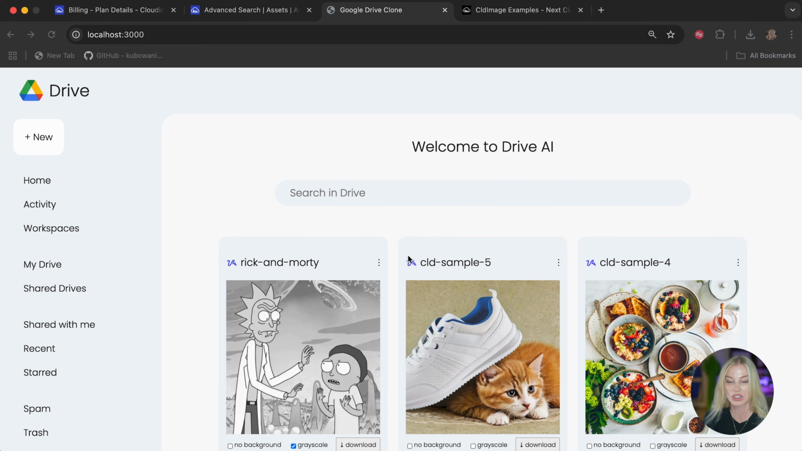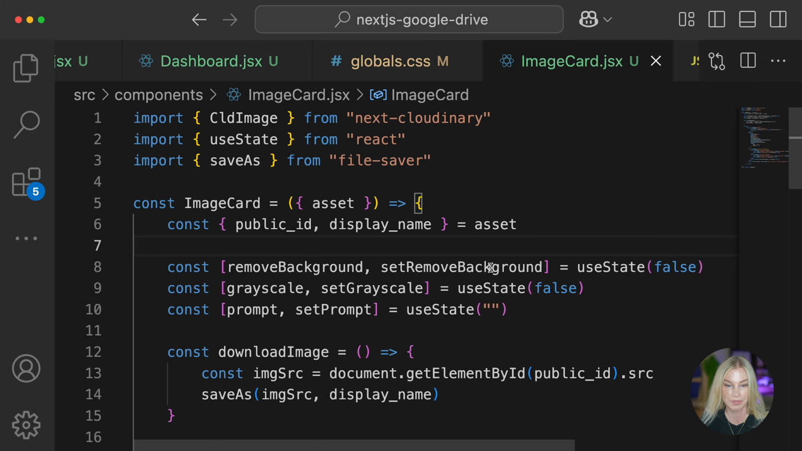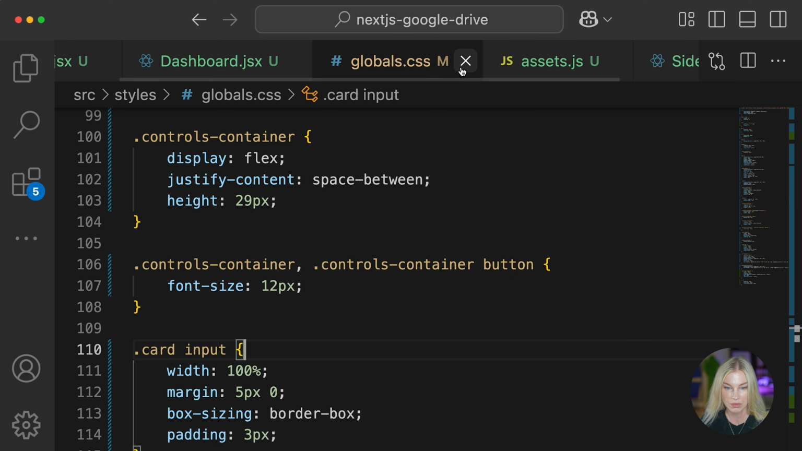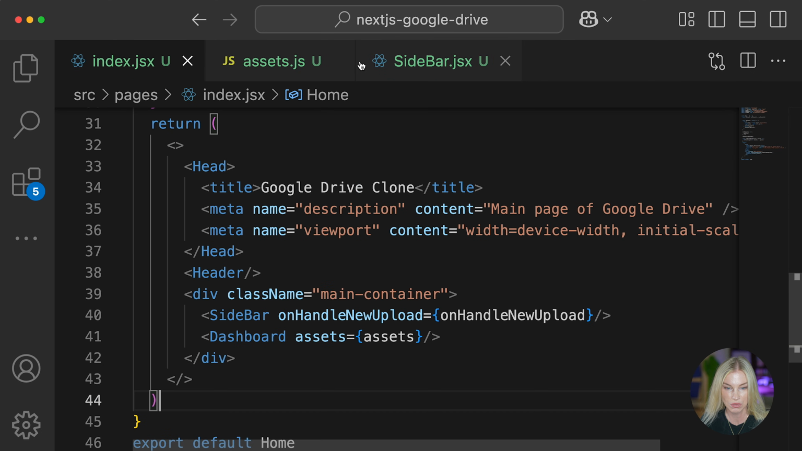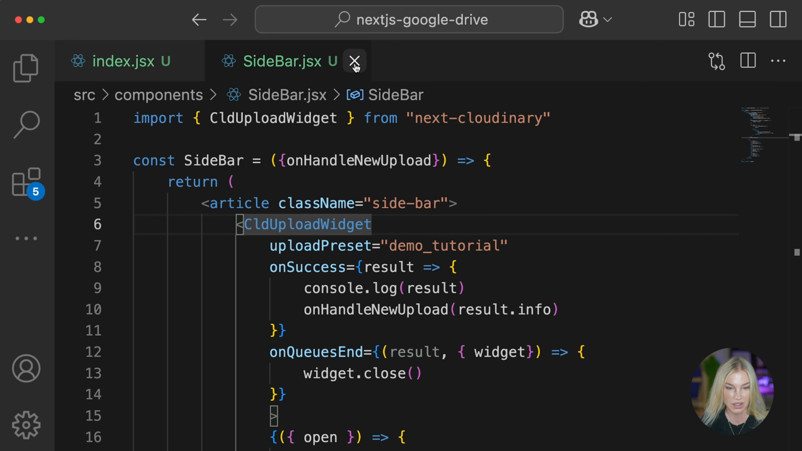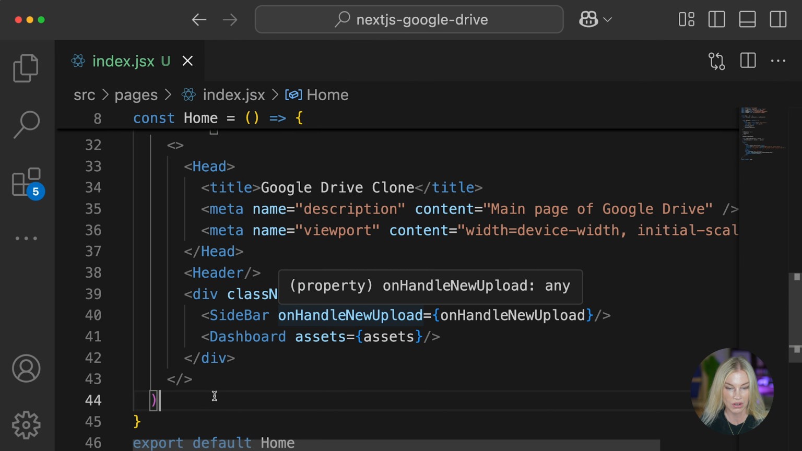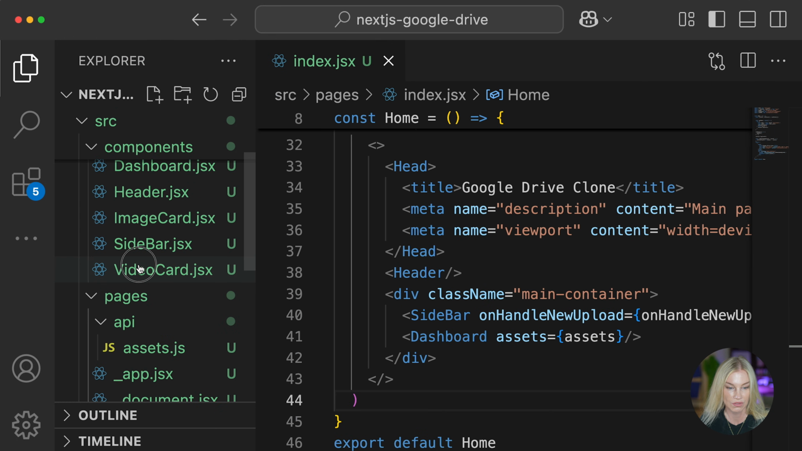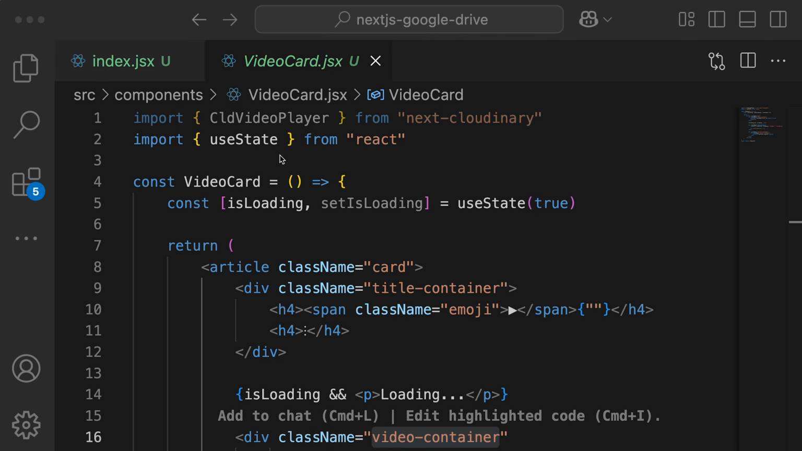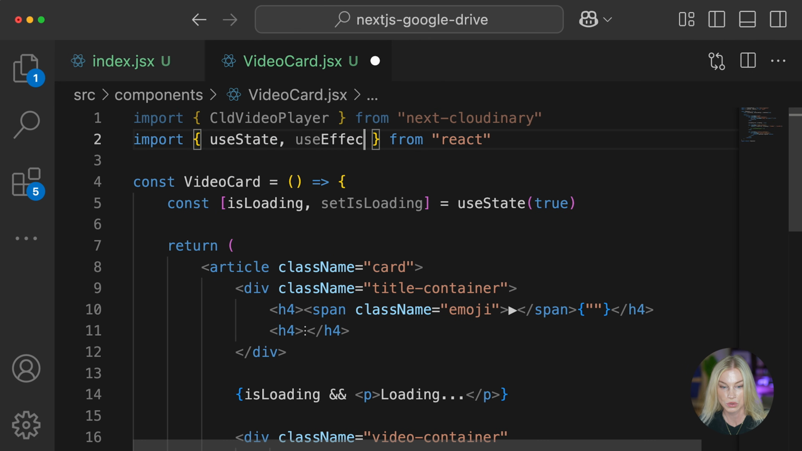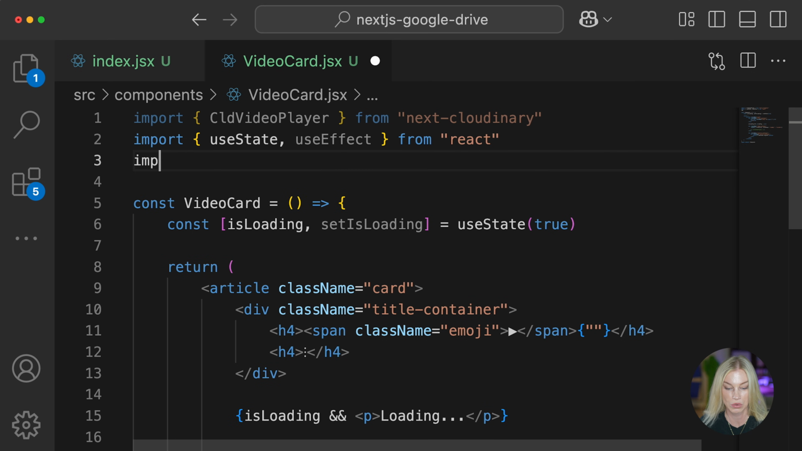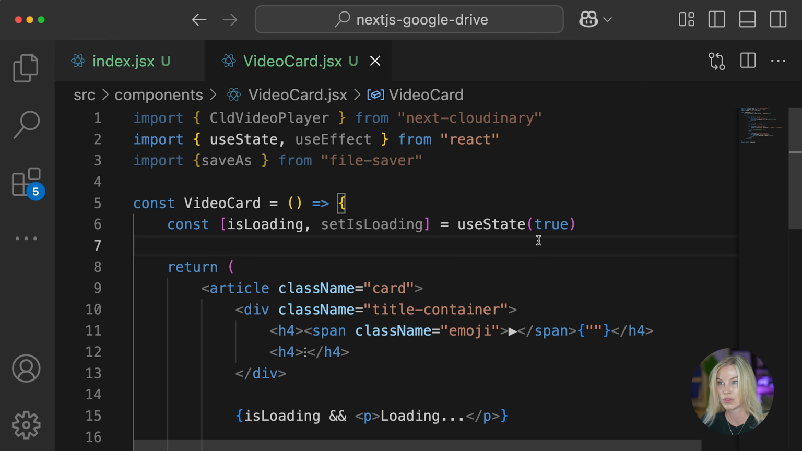One more thing to do, which is work on the video card. And then I'm also going to filter all of these by a search term. So let's do it. So the image card is now done. I'm going to get rid of the global CSS, the dashboard, the assets, and the sidebar. And then let's work on the video card. So in the video card, I'm just going to import useEffect, as I know we're going to need that. I'm also going to import saveAs from file-saver, as I'm going to want to use that.